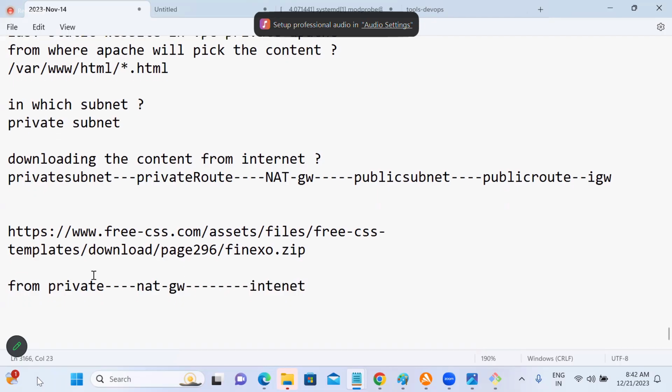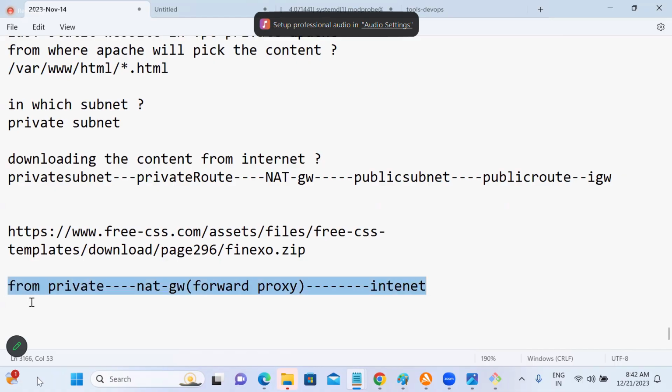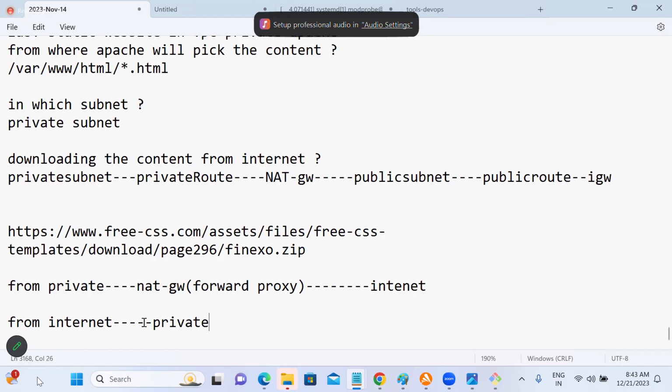So from private, you are going outside, right? In companies, they call this a forward proxy. Forward proxy. I'll do the same from the internet. From the internet, I'm going to the private, which is the VPC, any subnet, the public subnet. Via which component will it go? Internet gateway. This is what we call the reverse proxy.